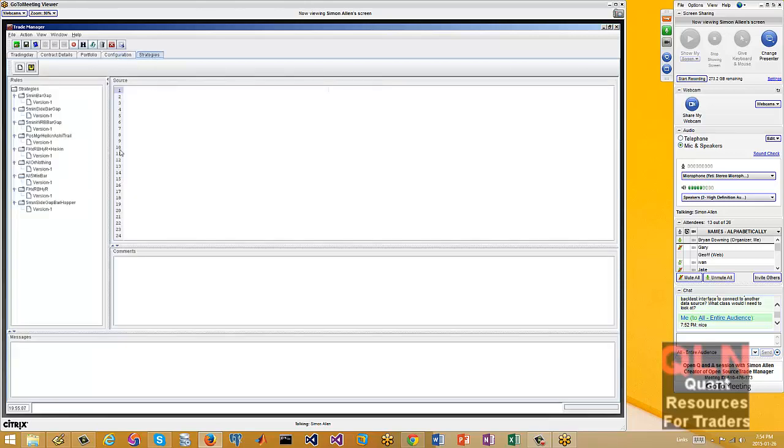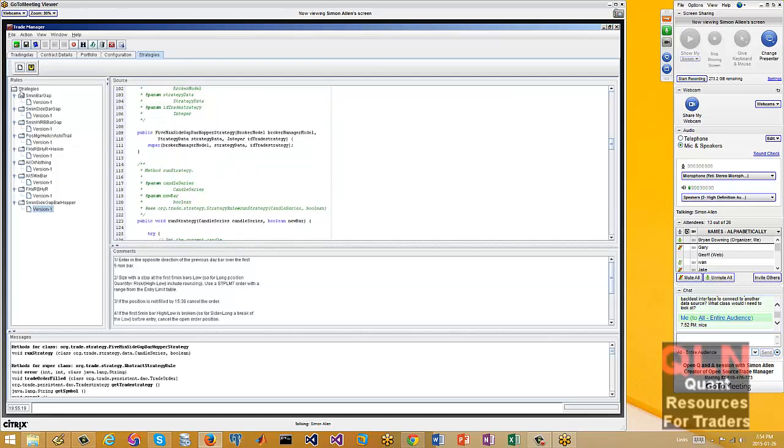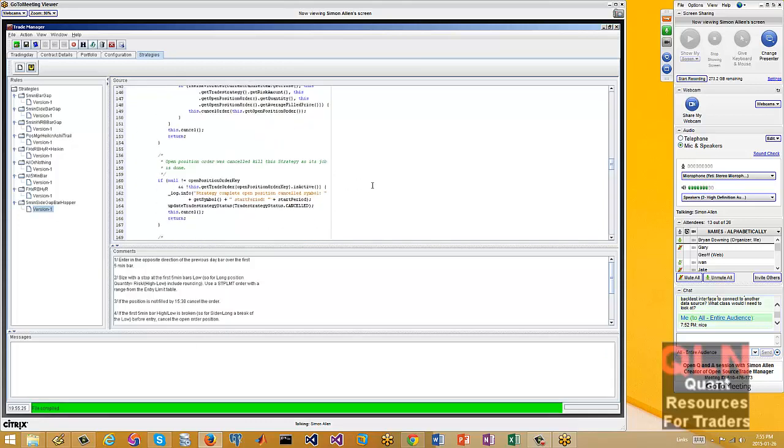The last one's strategy. And this tab's really more of an informational tab. I don't expect anyone in the world ever to go in here and start editing the Java code of their strategy and running the compile button to see if it compiles. It's purely here for viewing and managing the strategy. So you can see all of these only have version 1.